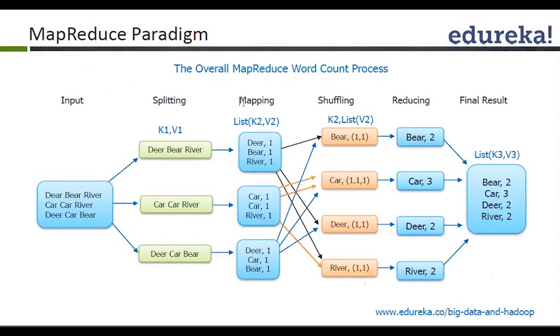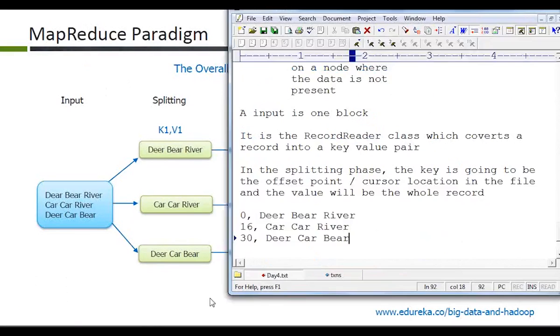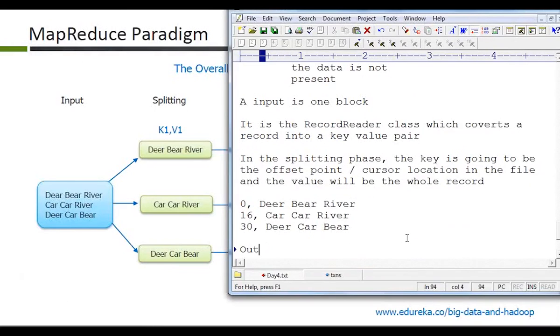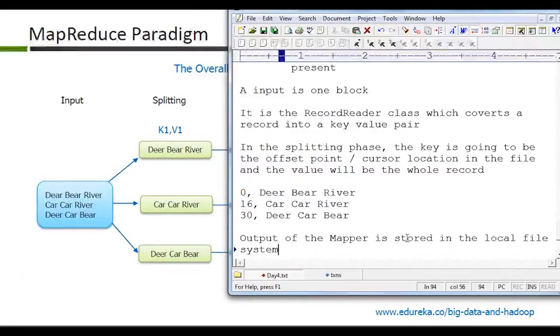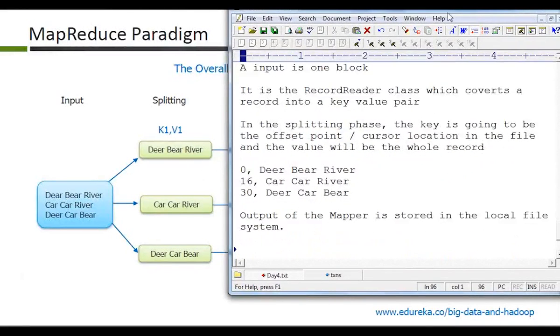Okay? Now, where is the output of the mapper stored? The output of the mapper is stored in the local file system. Okay, it is not HDFS.